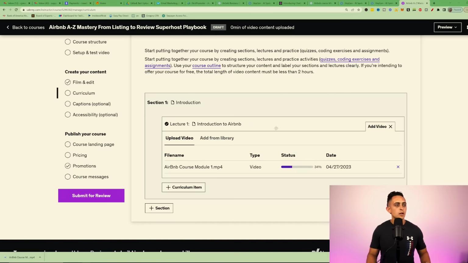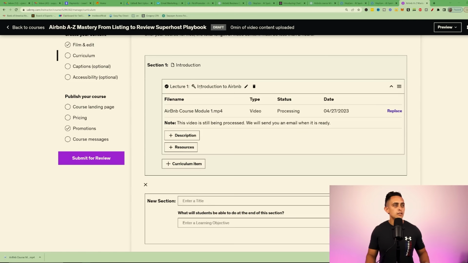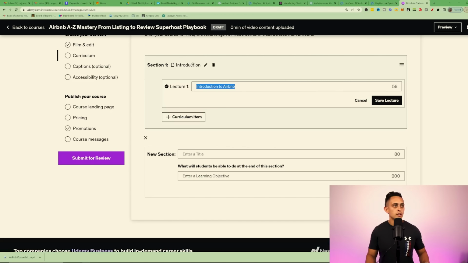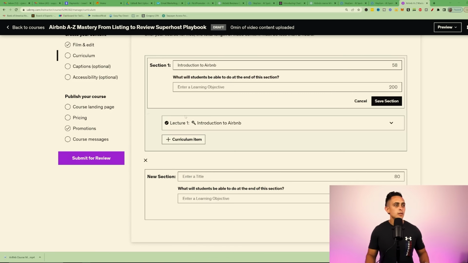So now what I can do is create module number 2. Actually, I'm going to have to add a section here. As you can see, let's fix this a little bit. So this will actually be introduction to Airbnb, and then here's the video. Yeah, the section here will be module number 1. And this section will be module number 2.